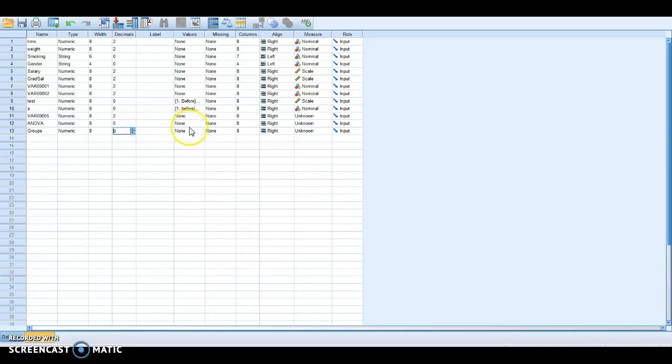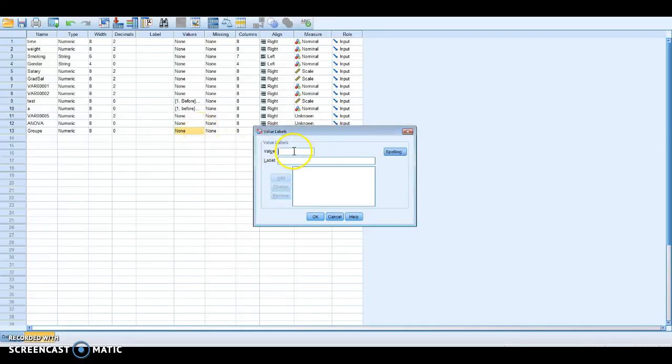Now coming over to values, you need to click on it and this little blue button comes up. So click on that and we need to say what we're going to do. So for our values, we're going to have 1 for the first of our groups in the coding. And the label for it will be before, because this will be the before test. You have to click on add.